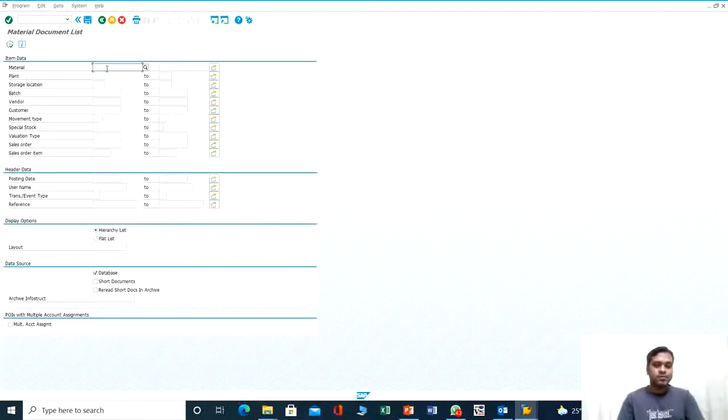So here at the bottom side you see there is a field layout. Okay, so this layout is for your output format.